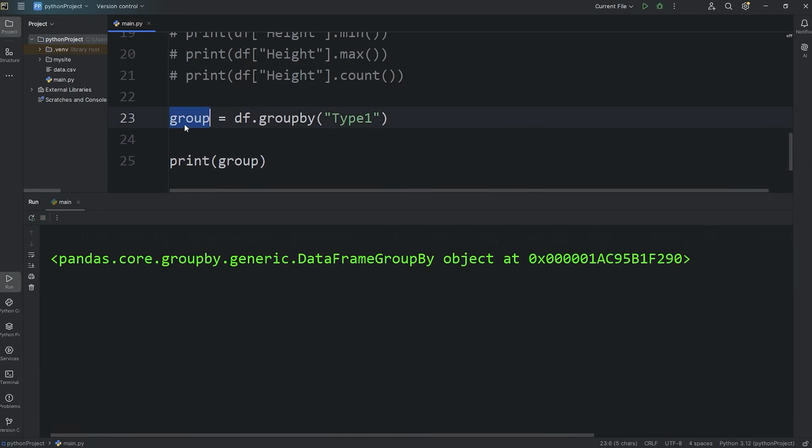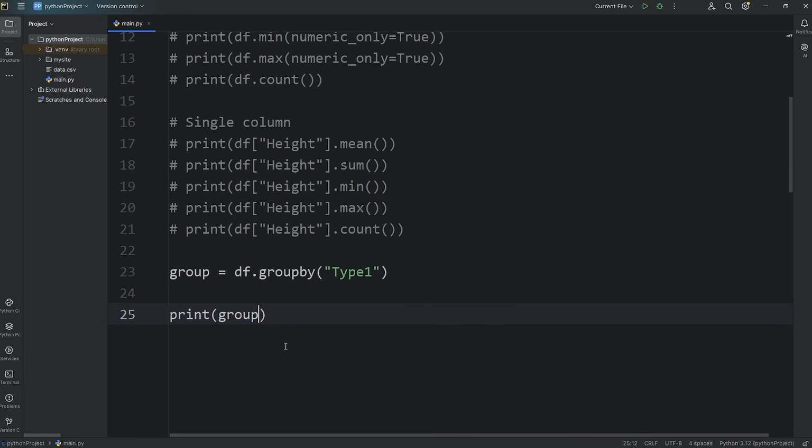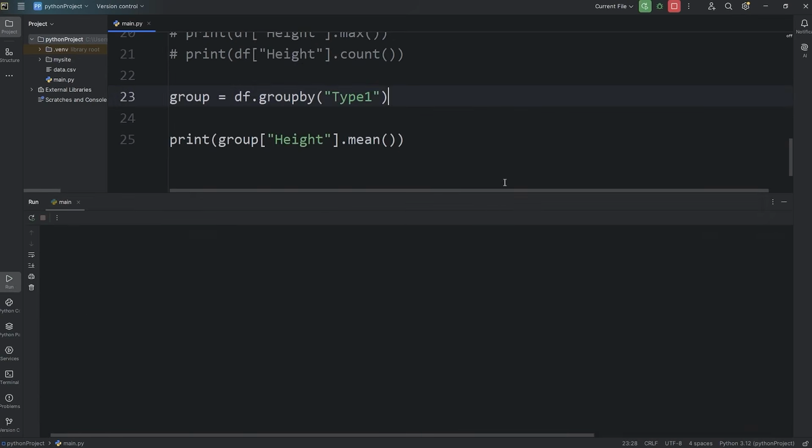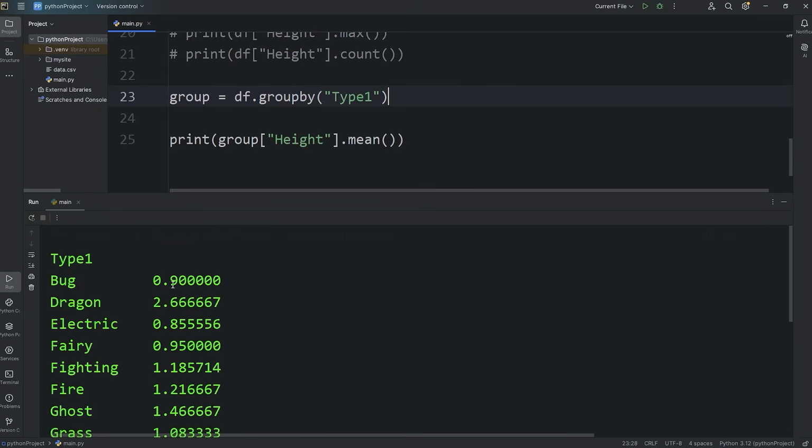Group is an object. When you apply an aggregate function, the group object will return a series for you to work with and display. Let's take our group, select the height column, then call an aggregate function. What is the average height for each group? And we are grouping by type 1. Here's what we have. Here are the average heights.